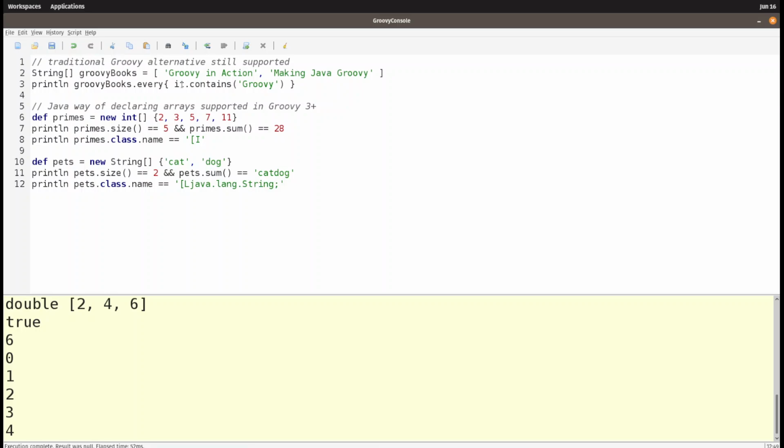So here is one of the traditional things that you can do. You can set a string array, say of Groovy books, and I can just set that as a list, and Groovy will do the conversion for me, as long as I'm not doing static compilation. In that case, I think I might have to add something like as String[], or do a cast or something like that. And then you can print out all the books that contain Groovy.